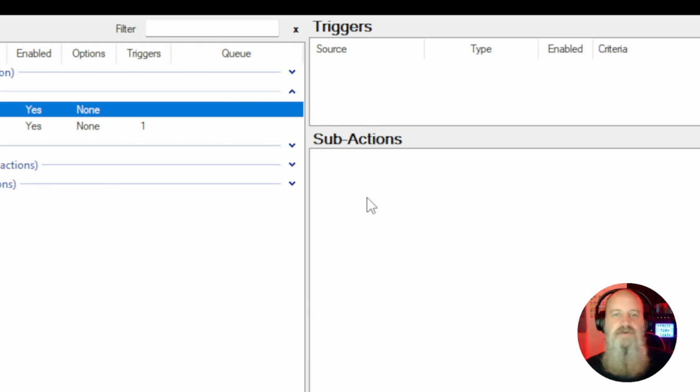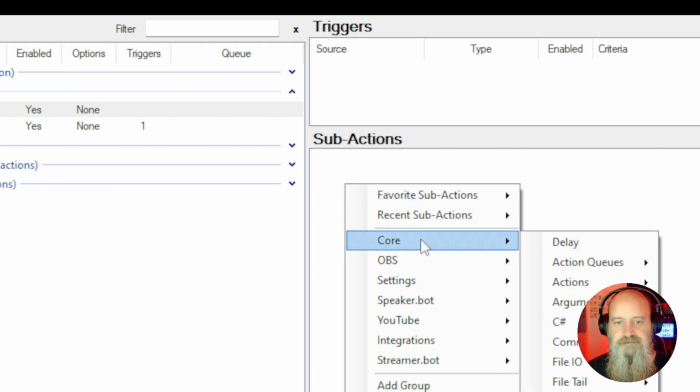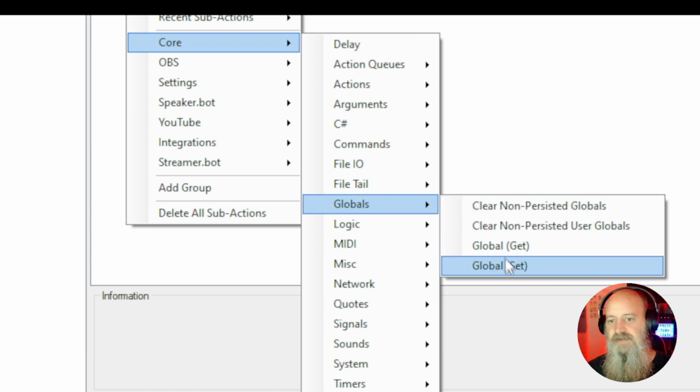Now we set those global variables with the setup. Now we need to recall those variables and populate a new variable so that we can use them in a chat message. Okay, so the first thing we need to do now is, instead of setting a global, we need to get a global. So we're going to do that by coming in here to core, again down to globals, and then of course to global get, right?